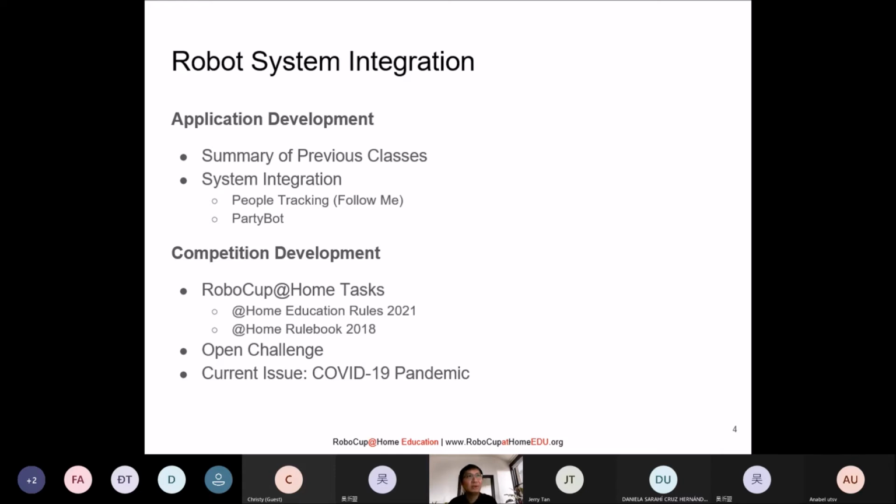Then for the second half, we will focus on the competition. I will explain a little bit about the rules, the at-home education rules, and what the content of the tasks is, and what you should take notice of when you want to develop. I will also show you some videos of examples that my team previously developed for particular tasks.